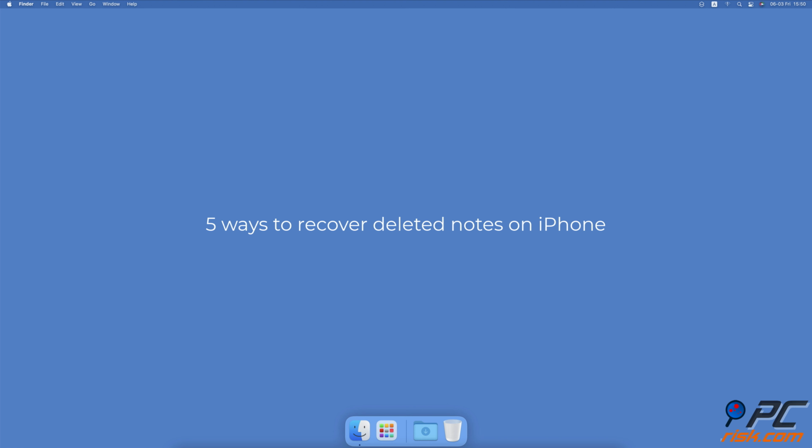5 ways to recover deleted notes on iPhone. Recover notes from the recently deleted folder.